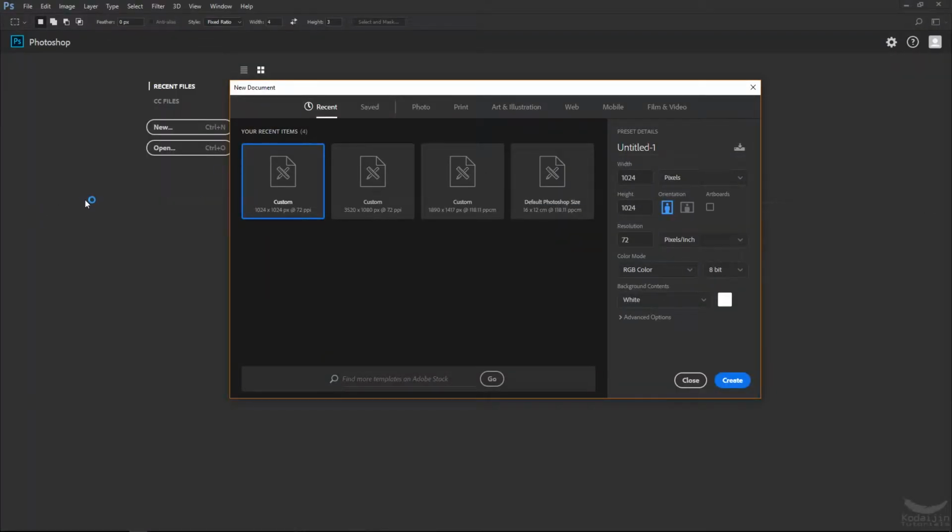And welcome back. Today we're going to be talking about aspect ratio and why it is important that you have a proper aspect ratio. Let's start off by just opening a document here. We're going to make a new one. We're just going to make it very simple.